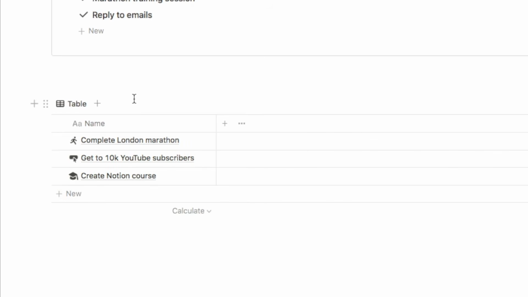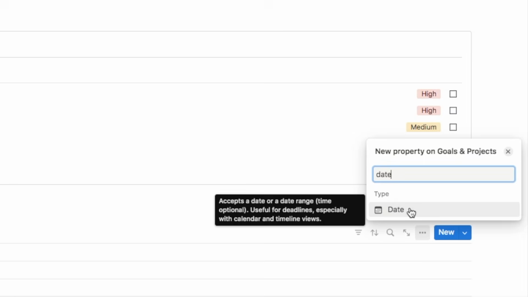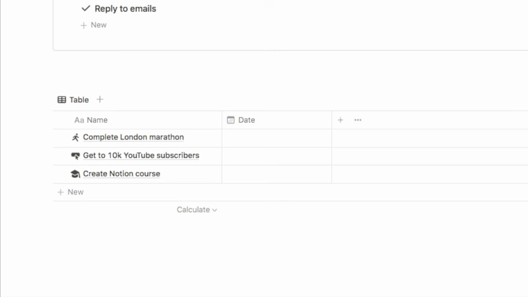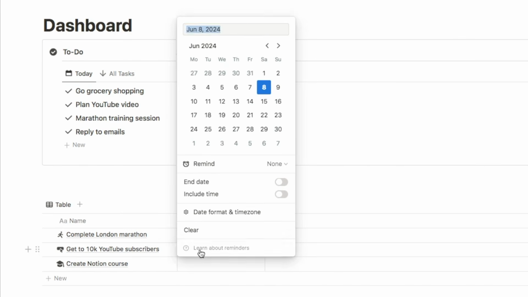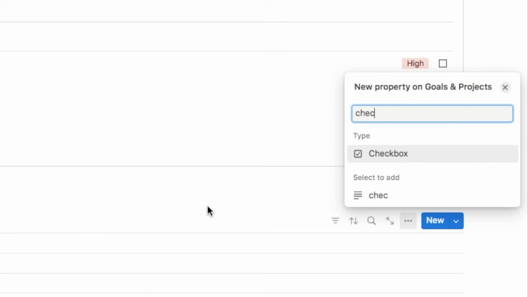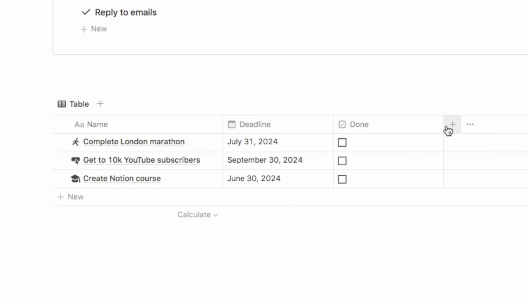Now the first property that we're going to add is going to be a date property, so that we can select a deadline for the project or goal. So I'm going to click on here, type in date, and we're going to select this date option here, and I'm going to name this one deadline, and that's all we're going to do. I can now come here and select a deadline for each goal. So let's put this one as the end of July and so on. Then I also want to add a checkbox so that we can check these off once they're complete. So again, click on here, type in checkbox, and we're just going to call this one done so that I can check it off when it's complete.